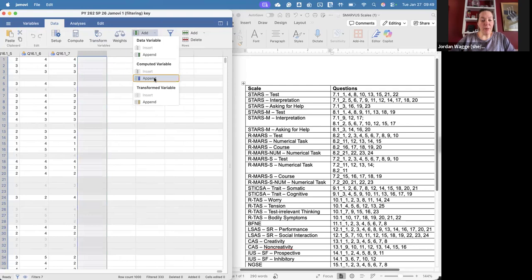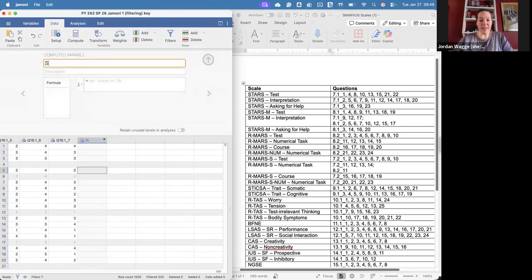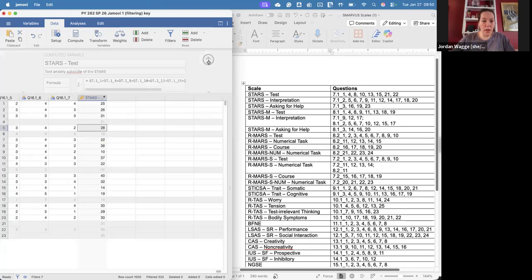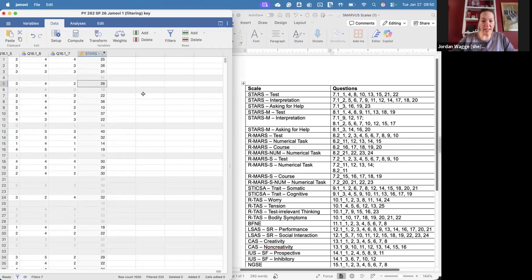So what I'm going to do is I'm going to add a computed variable at the end, append, and I'm going to name this stars test. So test anxiety subscale of the stars. All right, and I'm going to add 7.1 underscore 1, 4, 8, 10, 13, 15, 21, and 22. So I'm going to find those variables, double click question 1, hit the plus sign. Question 4, hit the plus sign. And so on. 13, 15, 21, and 22. And that gives me a score for each participant on their test anxiety subscale.